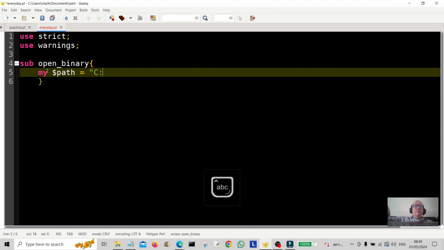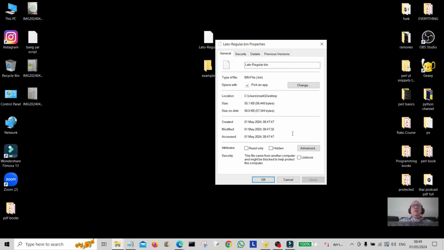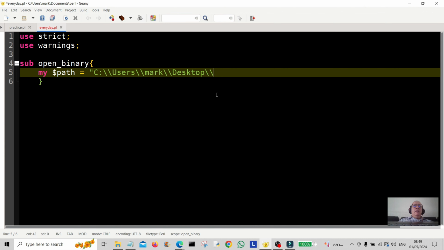So it's going to be C, users, Spark, desktop. Okay, and we want the binary file here, so let's go into properties, open it up, and that's what it's called. So I'm going to copy and paste that so I don't make any mistakes. Let's go back here, paste that into there. Okay, so this is the path on my desktop.